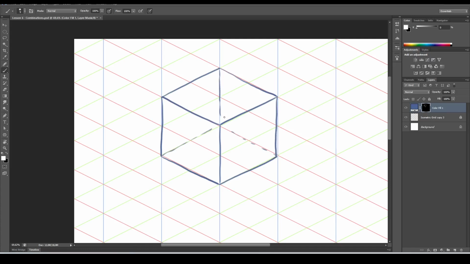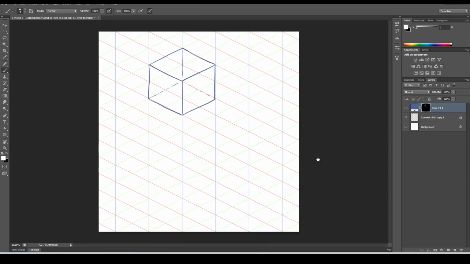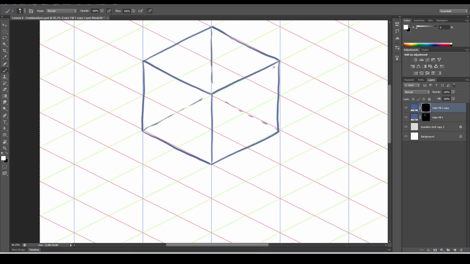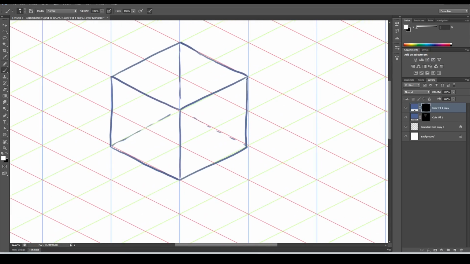So that's our box, one box. Let's duplicate that. Make sure that you've got the mask selected. Control A to make the whole selection. Press delete. Now we can use this cube side to draw the circle base. So let's draw that.